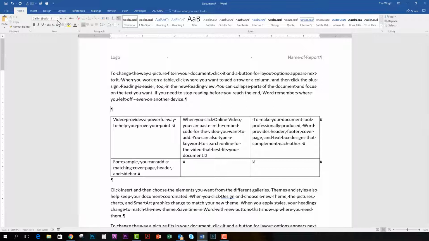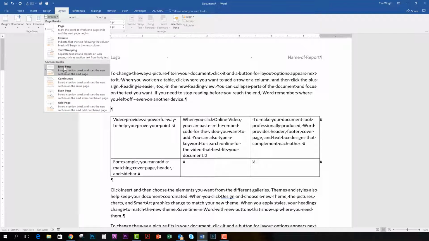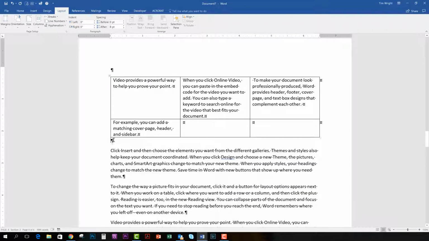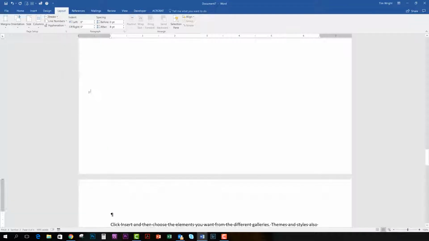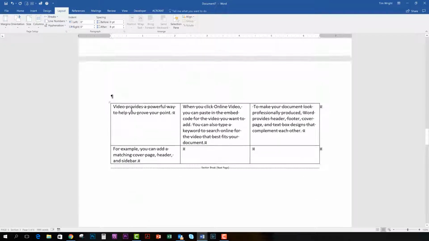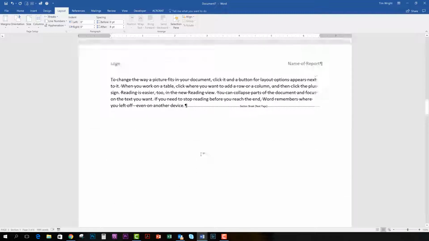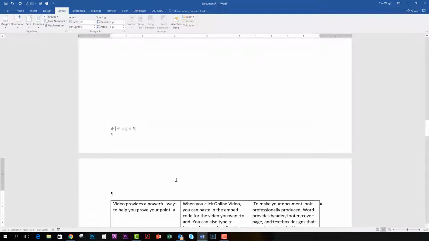So I'm going to put my cursor right here and go to Layout, Breaks, and choose Section Break, Next Page. And underneath it, I'm going to go to Layout, Breaks, Section Break, Next Page. And so now this is on its own page, and it's divided by section breaks, and that's the key. It's divided by section breaks. So we said we wanted to give it its own unique header and footer.